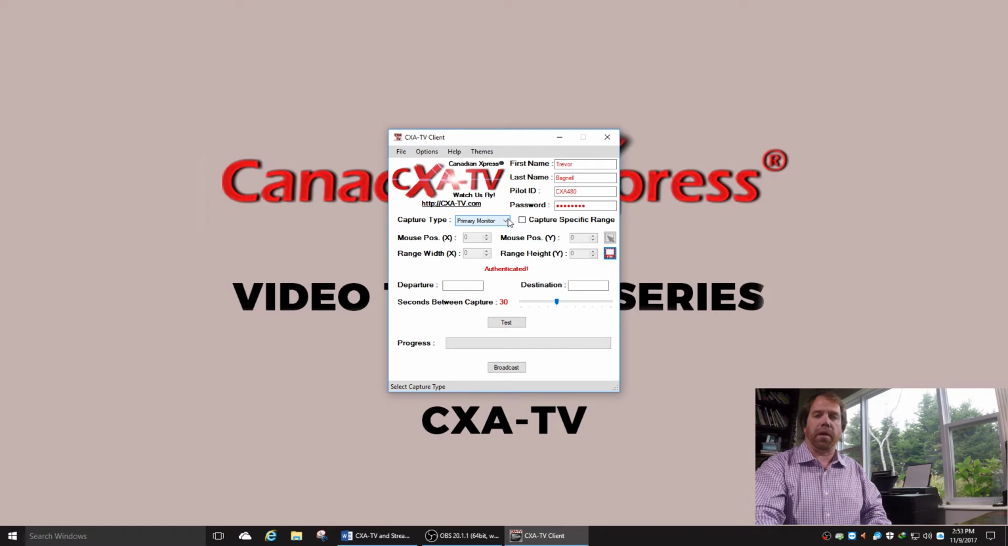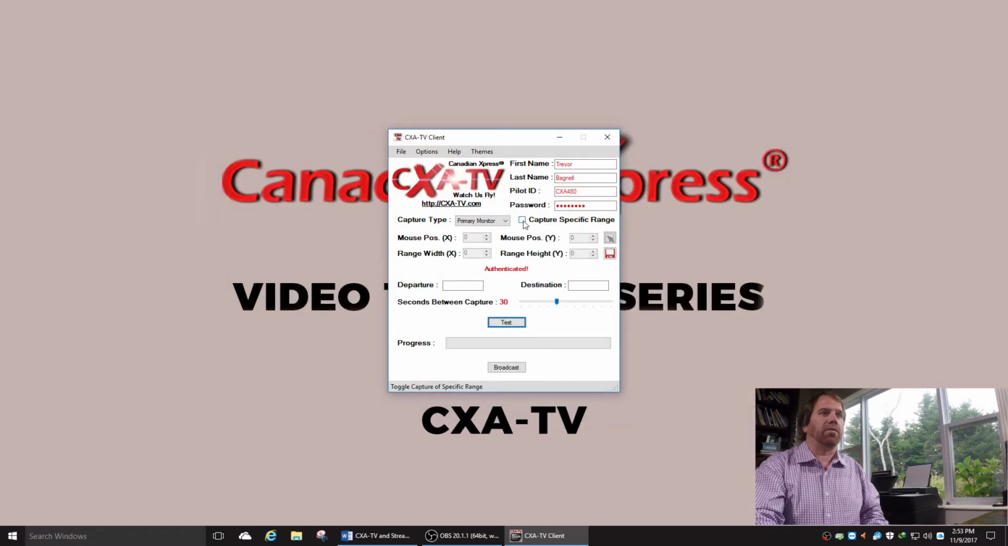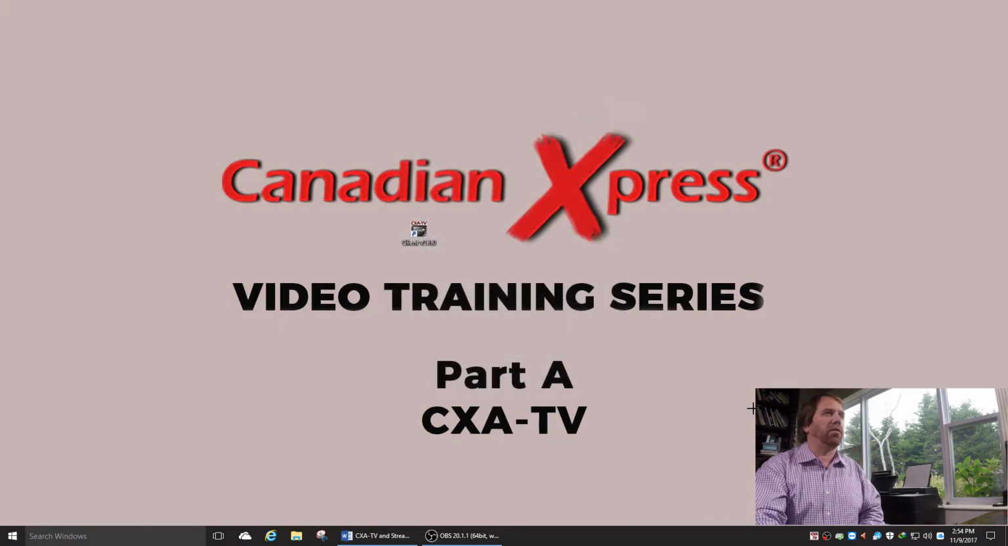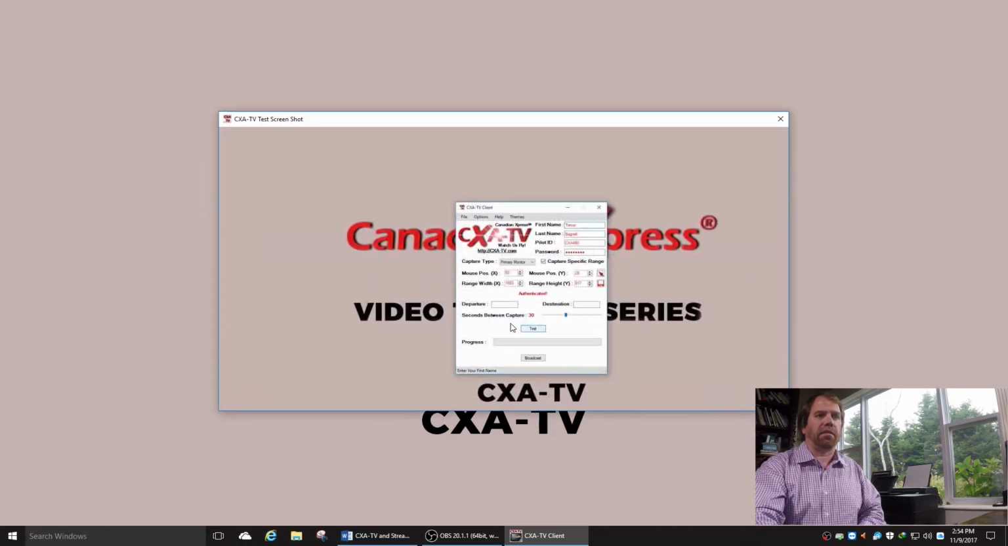Next, we're going to set what part of the screen we want to capture, and by default, it's the primary monitor. If you press the Test button at this point, you'll see that the primary monitor is being displayed on the test shot. If we wanted to capture just a specific area of the screen, we could click on the little pointer, pull up just a portion of the screen, and then hit the Test button. You can see it's now showing just that range.